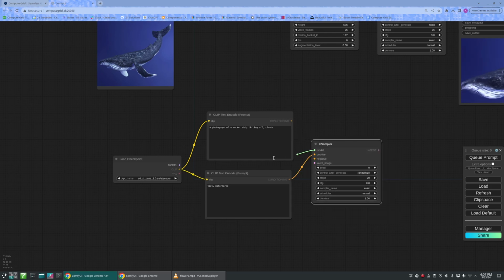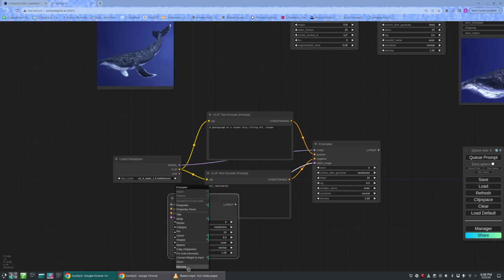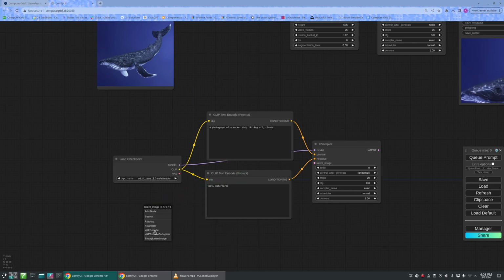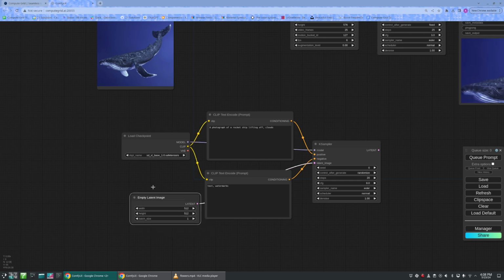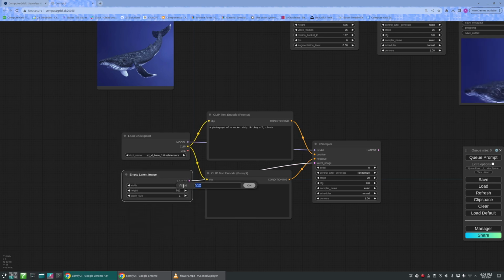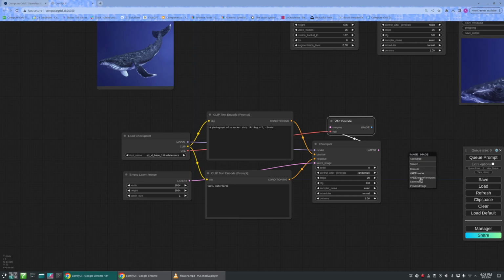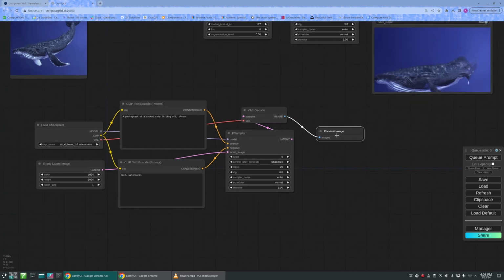We're going to pull our K sampler in, connect our model. I don't know why today I've been crossing out positive and negative a lot. We need our empty latent image, and since we are using SDXL, we're going to make that 1024. Perfect. Let's grab our decoder. And then finally our preview image.